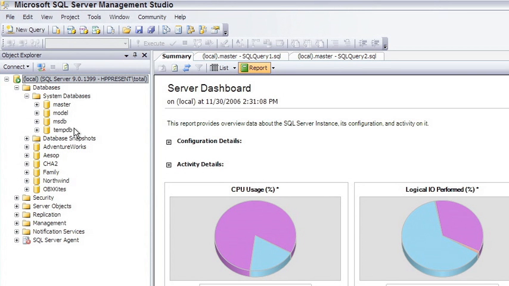And tempDB is the temporary database which is shared by all of the users and all of the databases whenever any work is done in tempDB, either explicitly by creating a table in tempDB or implicitly when the query optimizer automatically uses tempDB. This is the database where that takes place.